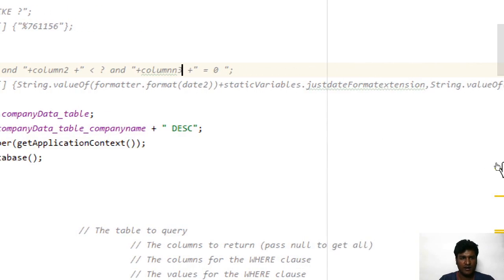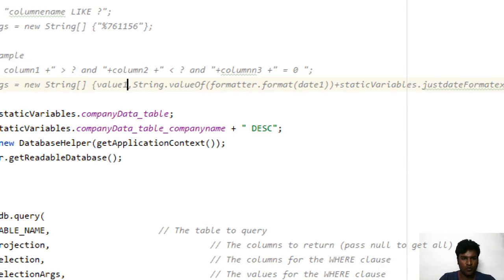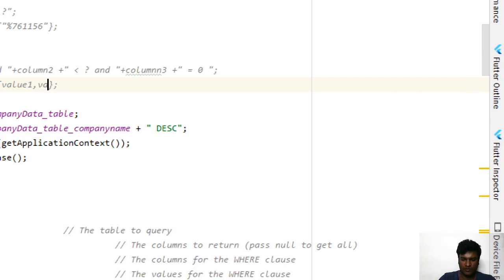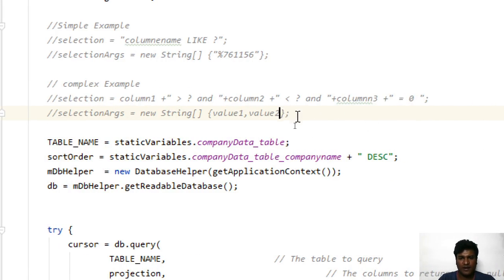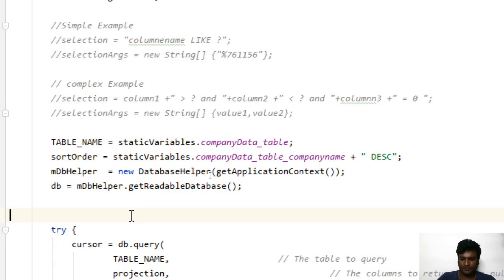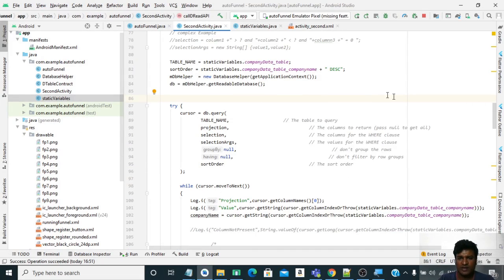So if you see here, we have one value, which is value 1. Then we have a comma, and then we have another string value, which is value 2. So in short, a complex one can be written like this. So this is how you give a projection, selection, and selection arguments. And then again, the sort order, we are sorting by company name, descending. We have only one record, so it does not matter. Again, this is just for your tutorial purpose. That's why I'm filling up the content.